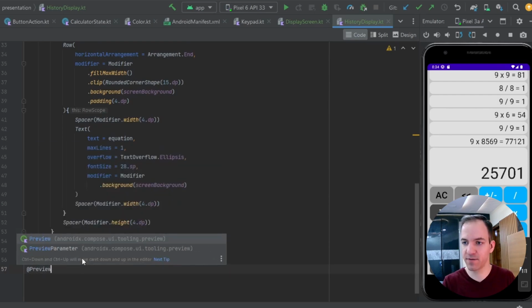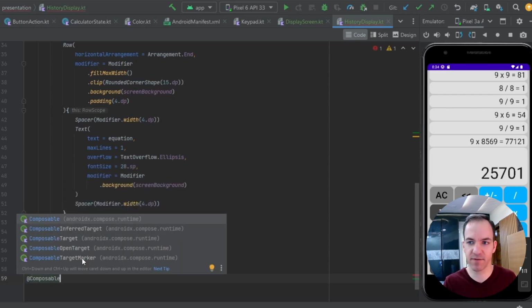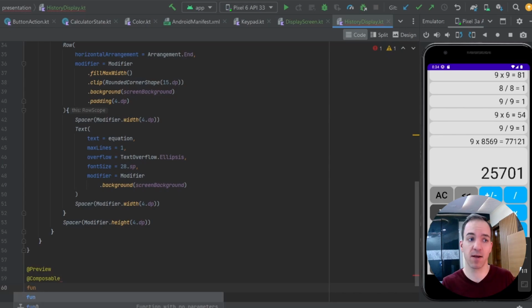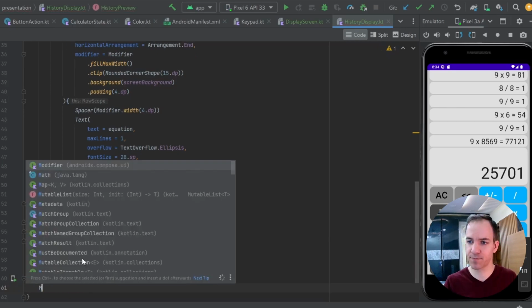Let's go ahead and make a preview for our history display as well. You don't have to build previews for everything because we're going to just combine all of these in one file in a little bit. Technically, you can just make one preview and preview them all there, but I like to have previews for all the separate components. It's a little cleaner and it helps with my workflow a little bit easier.